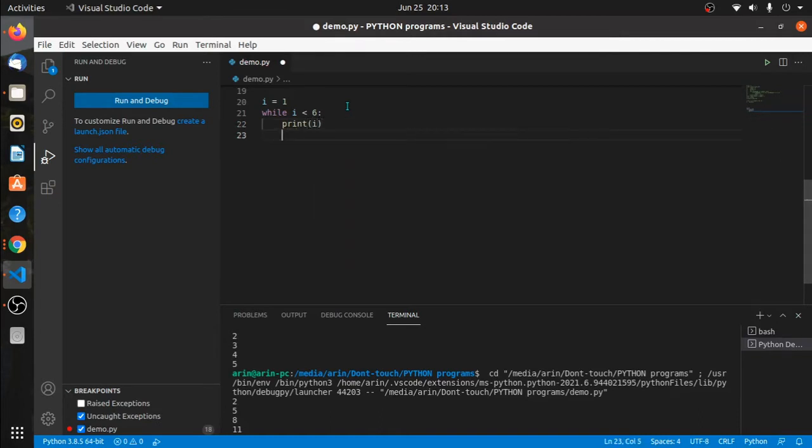After that, I plus equals to 1. Okay, so this is a sample code that we will be running. Let's see how this code operates. We start with I equals to 1, then we go I less than 6. The condition is I less than 6, so the value of I should always be less than 6 for this loop to execute. One more thing is, this is the loop condition.